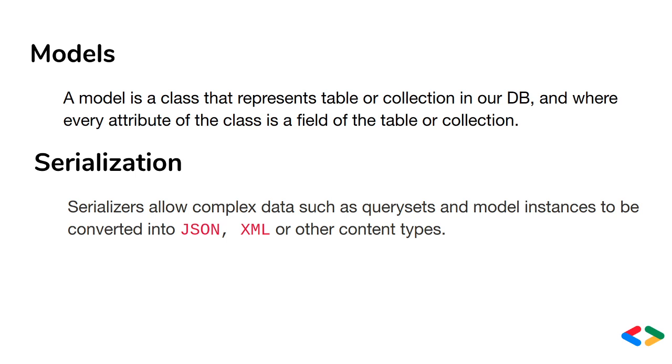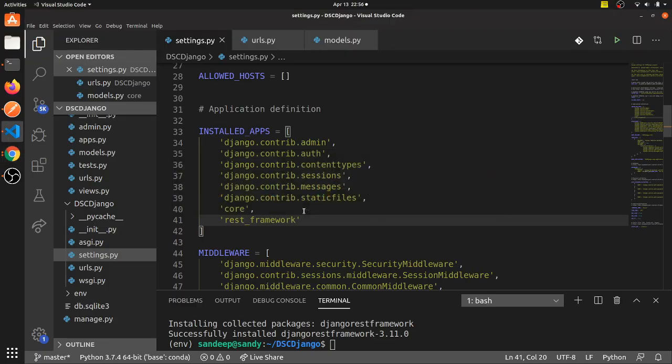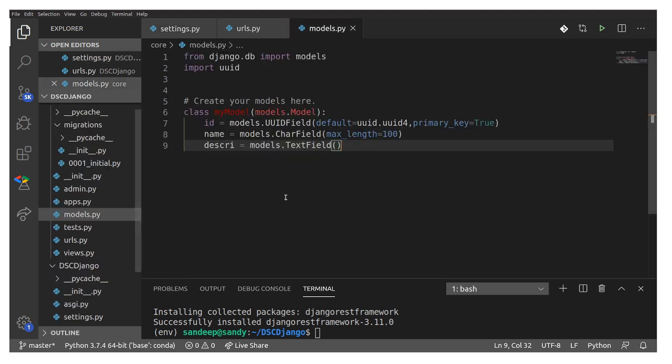So models. A model is a class that represents a table or collection in RDBMS. I told you so many times till now. So yeah, this is the thing. A model is a class that represents a table or collection in RDBMS. I just created a model, MyModel. I'll show you that as well once again. My model ID is a UUID field. It's a unique string, and a name, a char field of max length 100, and description is a text field.